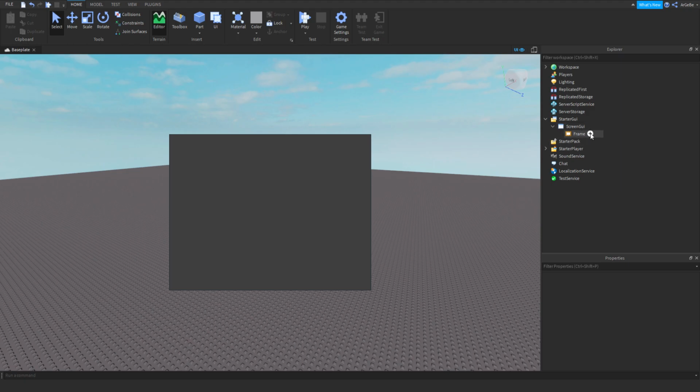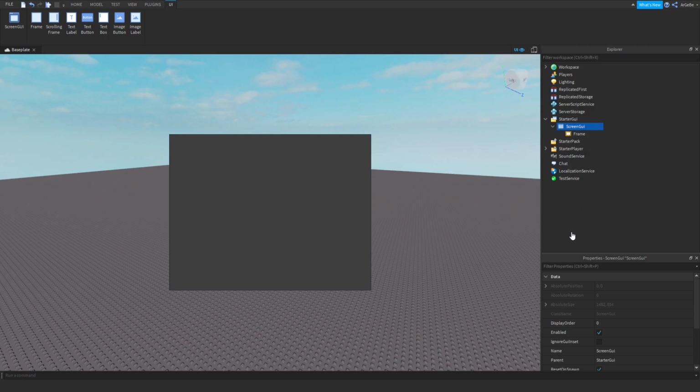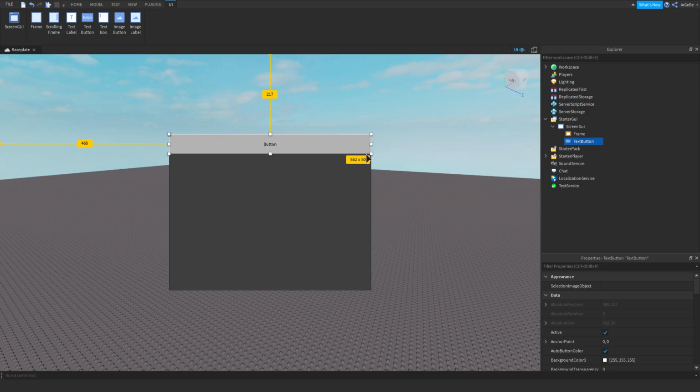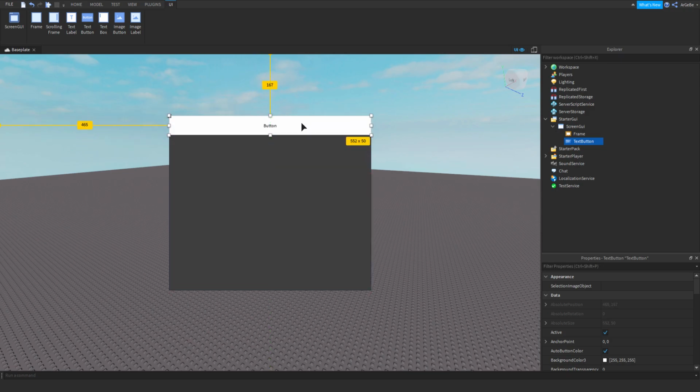Now, not inside the frame this time, in the ScreenGui, add a text button, because if we add that into the frame, we won't be able to make it an open-close button. If we wanted to make an open-close button, it would make the frame and the text button invisible at the same time, so it'd just be a close button at that point.